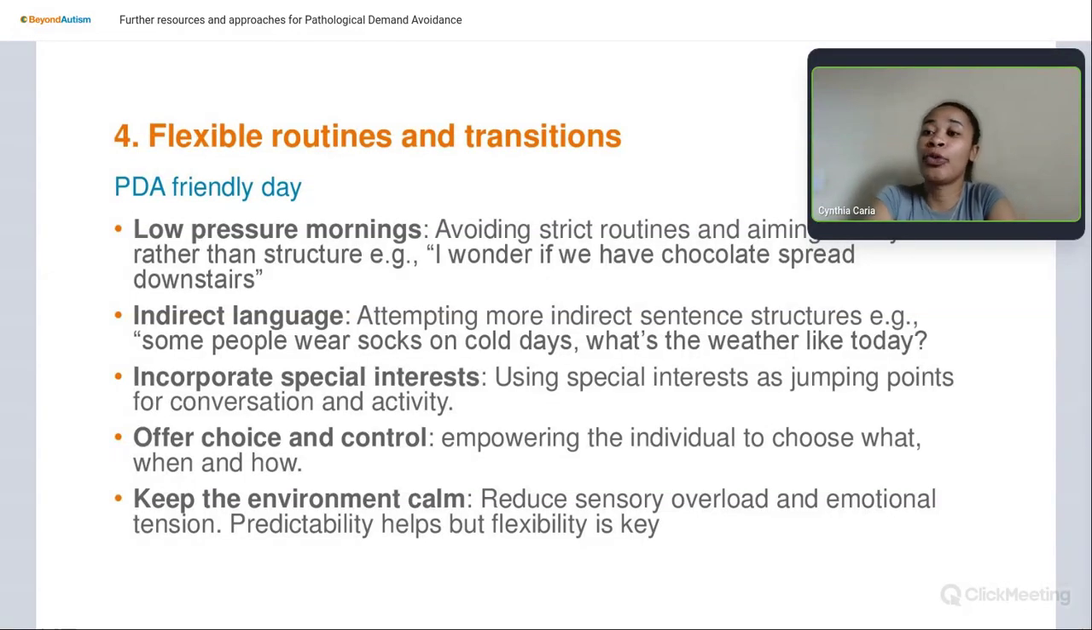We then also need to think about flexible routines and transitions. So a PDA friendly day. Now, for some PDA children, this might not work. But thinking about those low pressure mornings, so avoiding strict routines and aiming for rhythm rather than structure. So if you've got a child who finds breakfast very demanding, or going downstairs when they wake up in the morning, you could script and say, I wonder if we have chocolate spread downstairs. And again, it's thinking about that language, and you will know, as parents, you will know your children best, and you'll know what those keywords are and what those scripts look like.